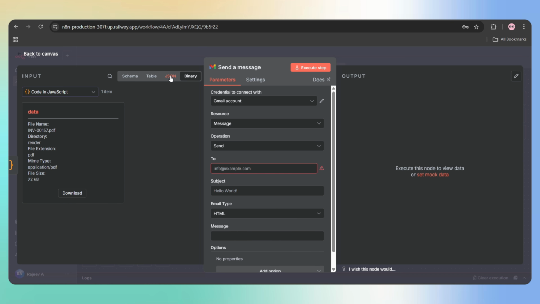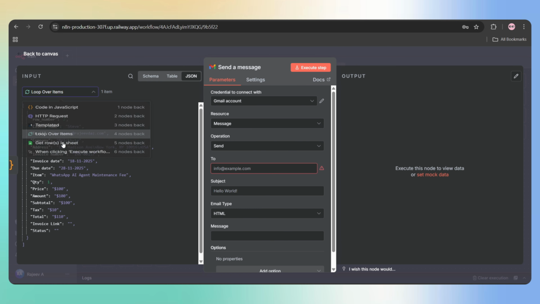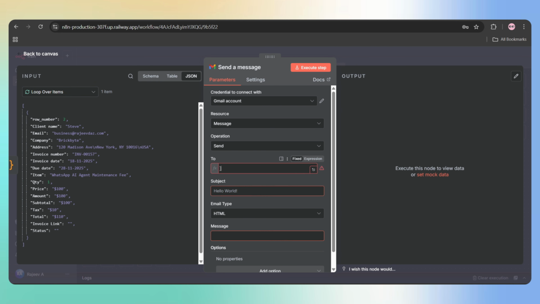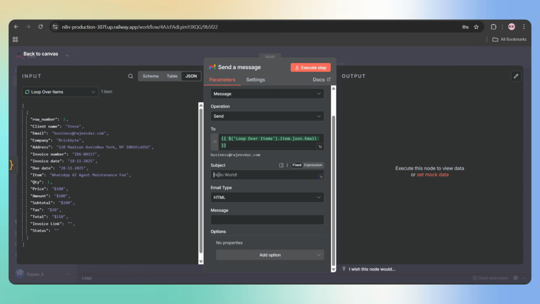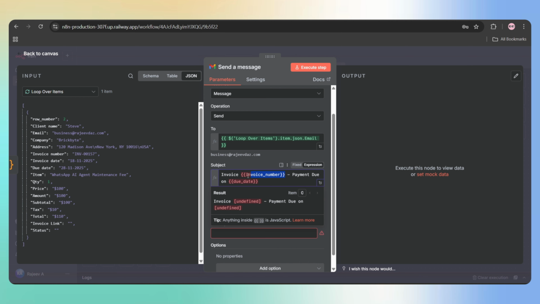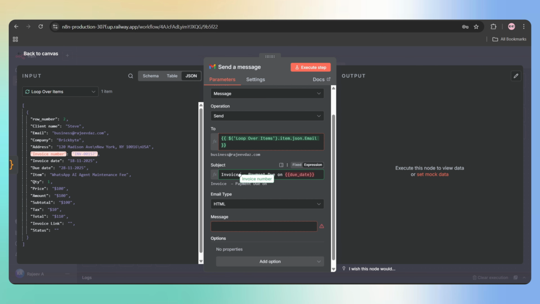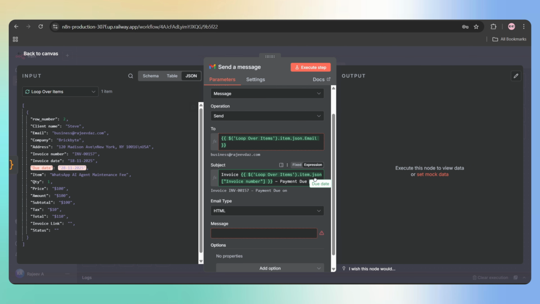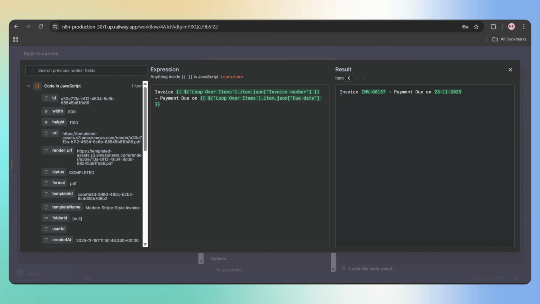For that, just click on JSON here. Then select the loop node. Now just drag and drop the email string like this. Next, we have to add the email subject and body. Let me paste this subject and replace the placeholders with the actual invoice number and the due date strings. Okay, so the email subject will look like this.